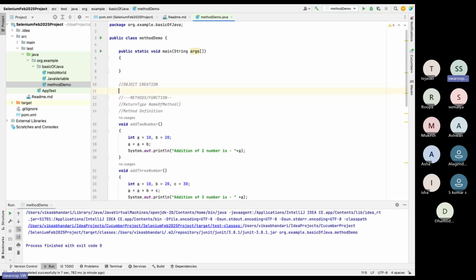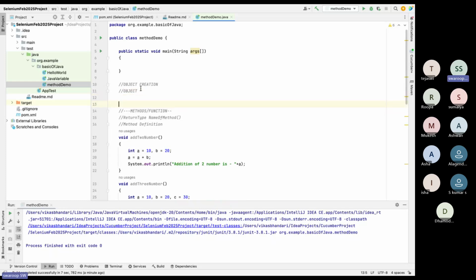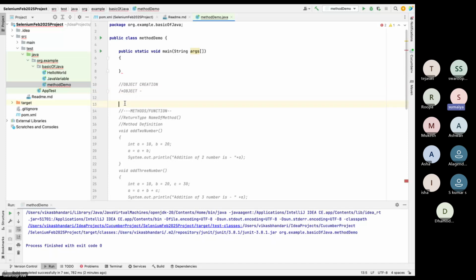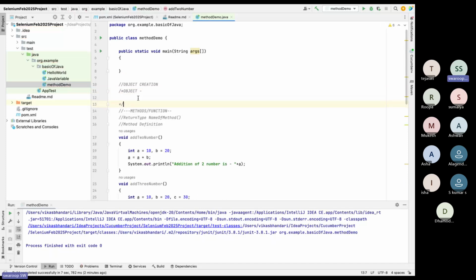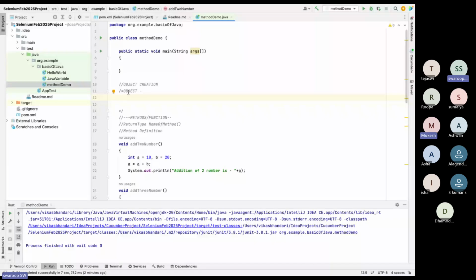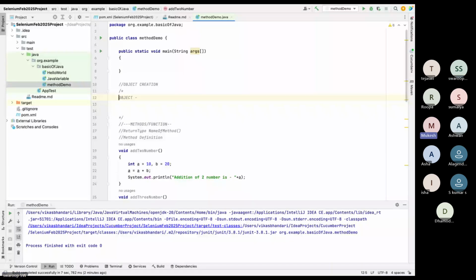Now I want the answer from you guys. What is an object, first of all? What is an object? An object can be a copy of a class. Object is a copy of a class. Okay, someone else? What is an object? It can be any entity, anything which exists, like a mouse. Entity. Okay.